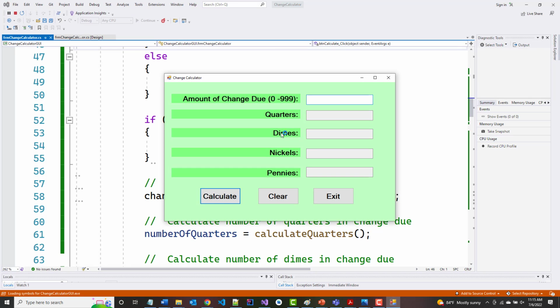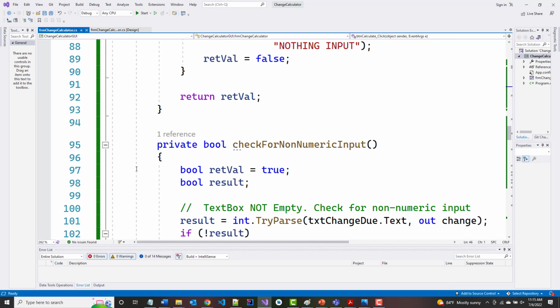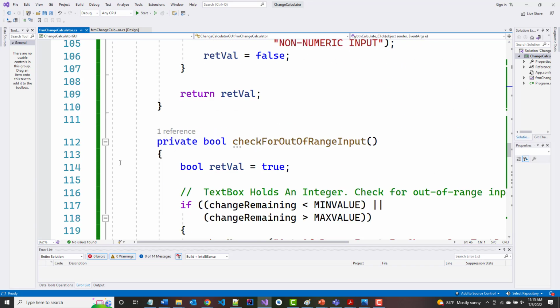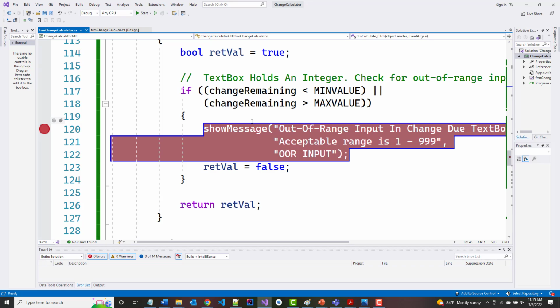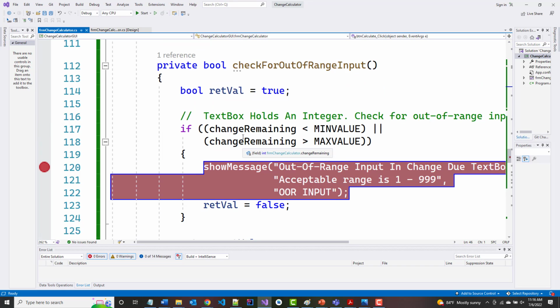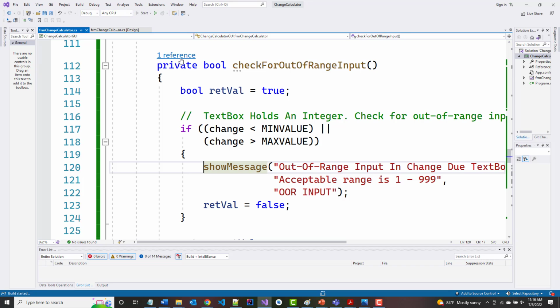Probably still going to get an error message the way my luck's been going, but yep, out of range input. Why am I getting out of range input? All right, so let's look in here. This should be change. And so should this. Let's try it one more time.